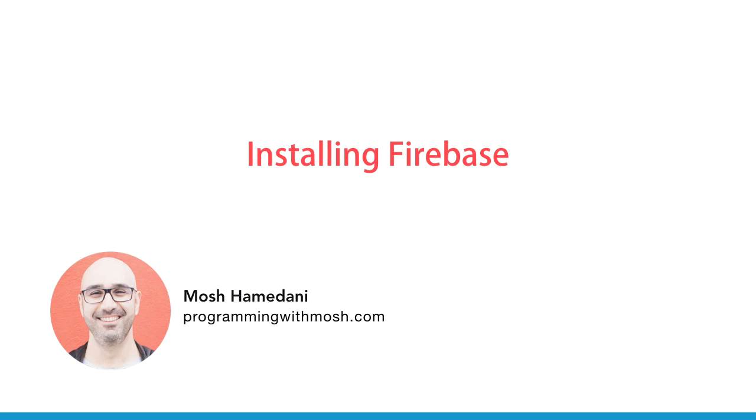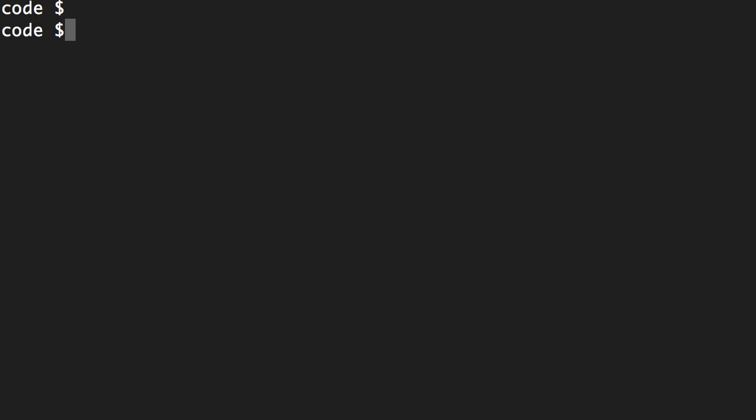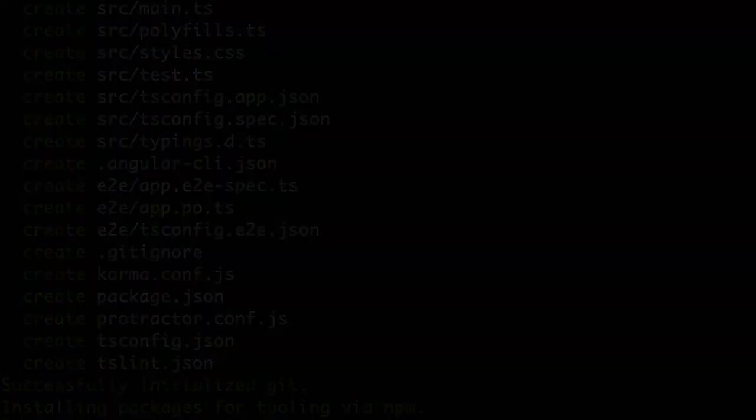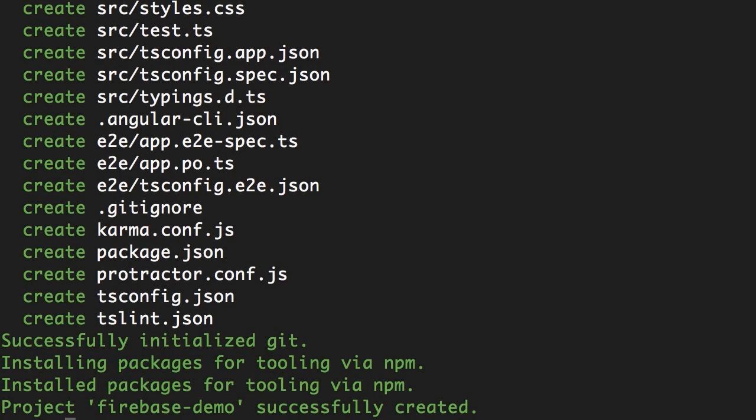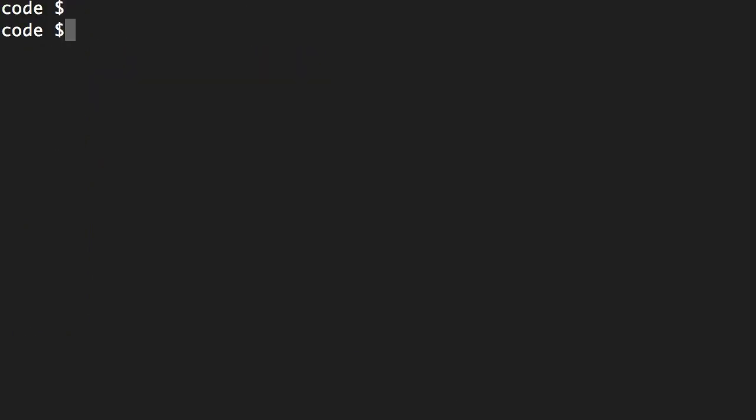In this section, I'm going to start on a new Angular project. So let's generate a new project using Angular CLI, ng new, and call this Firebase-demo. All right, our project is ready. Now let's go to Firebase demo.